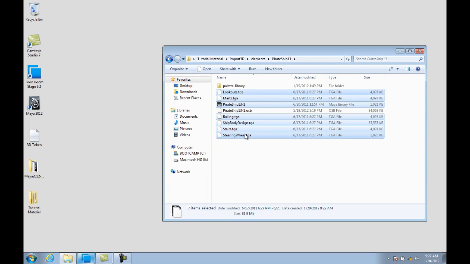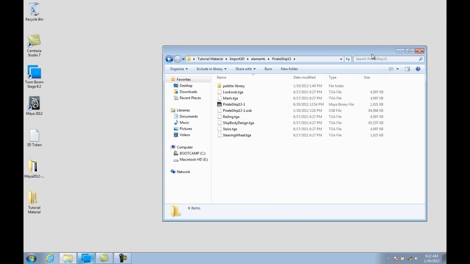So the next thing you have to take a look at is if your .osb file and your .mb file are named the same. So in this case they are, which is perfect. It's Pirate Ship 13-1 for both files. If they are not the same, then you should rename your Maya file, so your Maya binary file, to match the .osb file. So now I'm going to close this folder.